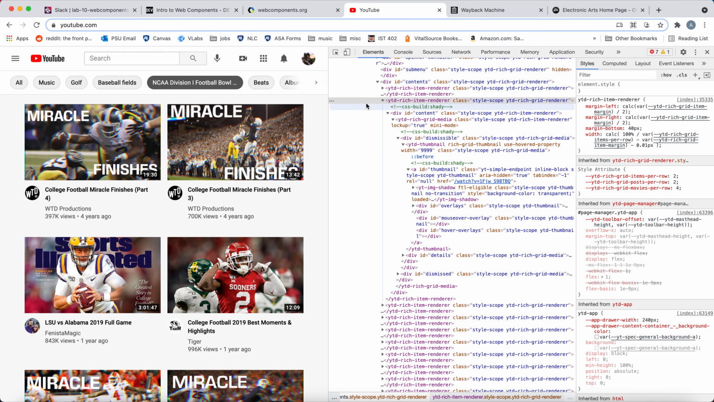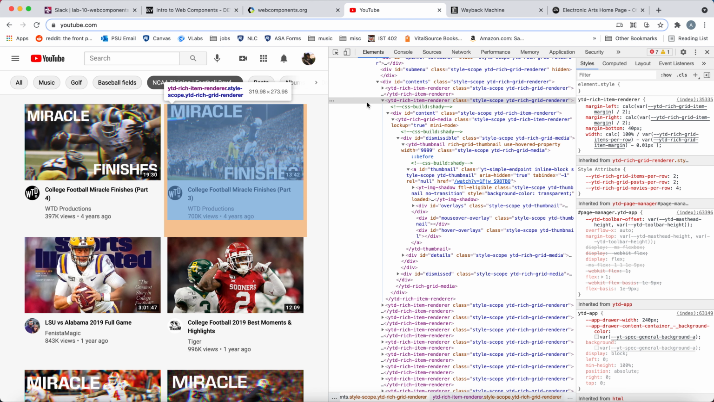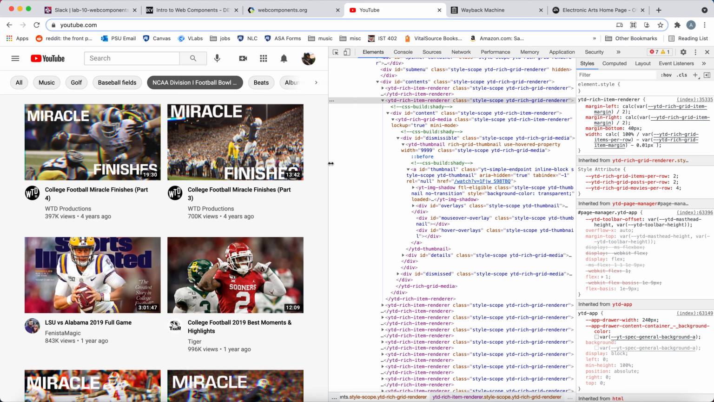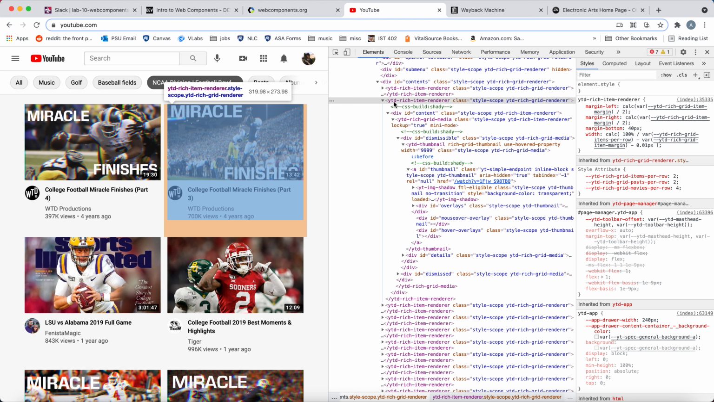It's one of the biggest websites in the world, and Google has implemented a number of web components within their different websites. So if we go here, we inspect the elements on the website. It'll bring up this block over here, and under each video we can see that this is a YouTube rich item renderer. So basically for each video, there's going to be different data points and parts of it, but it's going to look uniform throughout the website, and this helps for, like I said, usability and reusability.